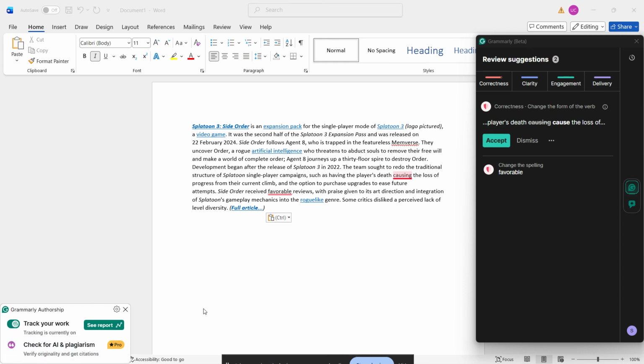Now start typing in your Word document. As you write, Grammarly will begin analyzing your text in real time. If it spots a grammar issue, spelling mistake, punctuation problem, clarity issue, or other writing suggestion, the widget will update and show a number. That number tells you how many suggestions are available.